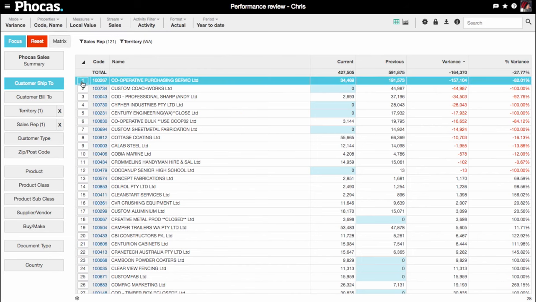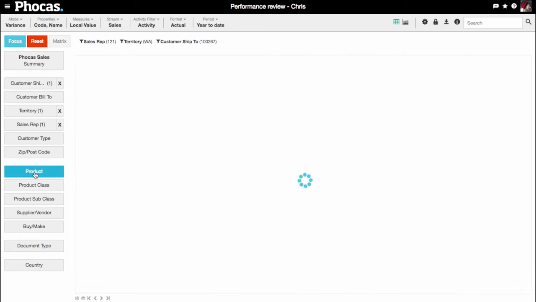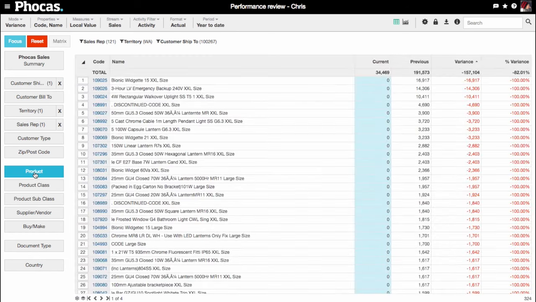You can also focus in on a single customer. Select Co-op Purchasing and hit the Focus button. Sales are down 80% on last year. You want to find which products they're buying and which they're not buying. The highlighted products they've stopped buying are your revenue opportunities.